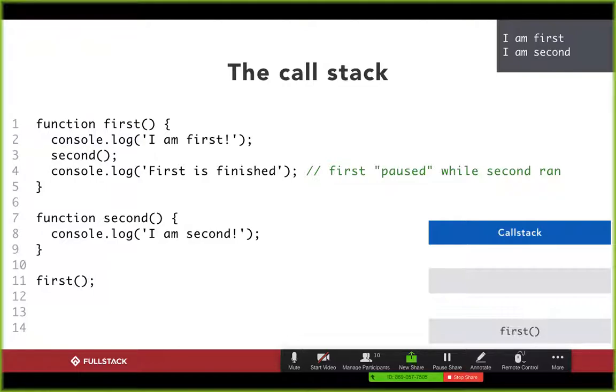Where did I leave off? I left off at line 4, right? Because running the second function was part of line 3. I've now picked it up again in line 4, and I console logged out first is finished, and only then do I say, yep, I am now done with my first function, and I'm done with this page of code. This is all I mean when I say call stack.